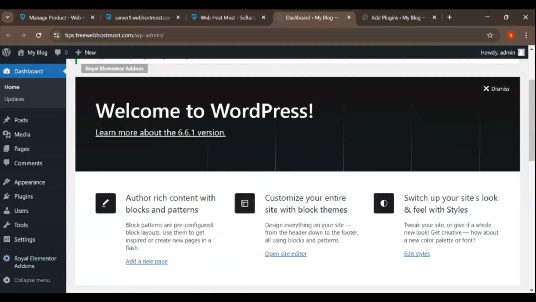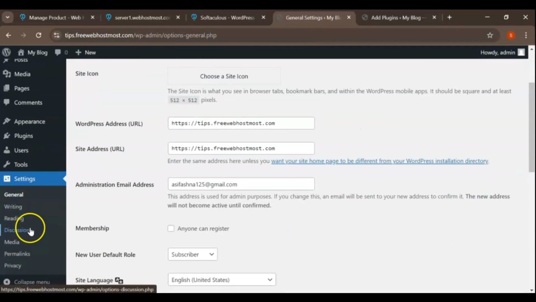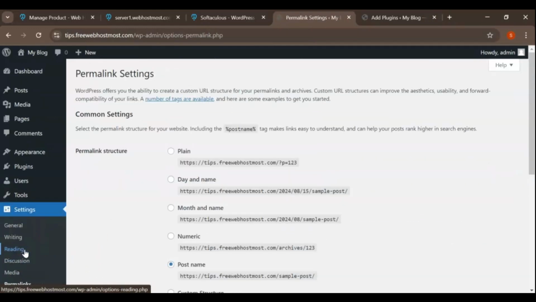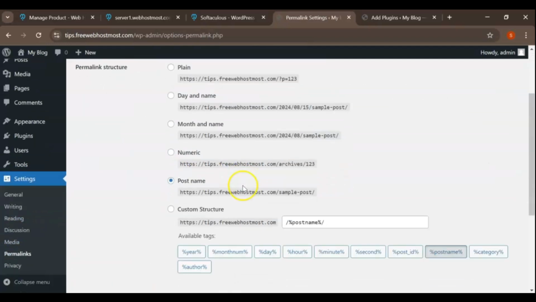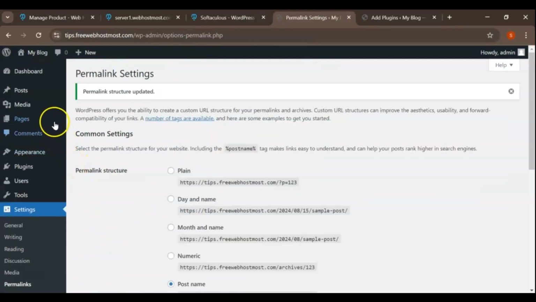To optimize your website structure and improve its SEO, it's important to adjust the Permalink settings. Start by navigating to your WordPress dashboard and selecting Settings from the menu on the left. From there, click on Permalinks. In the Permalink Settings page, you'll see several options for how your URLs are structured. For a cleaner, more SEO-friendly URL, select the Post Name option. This structure uses your post title in the URL, making it more readable and easier for search engines to index. Once you've made this change, don't forget to scroll down and click Save Changes to apply the new settings.